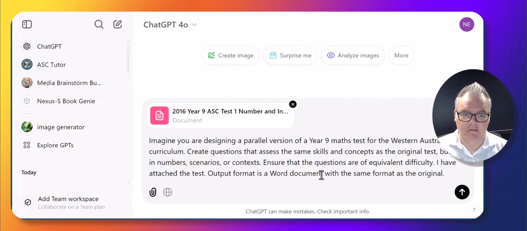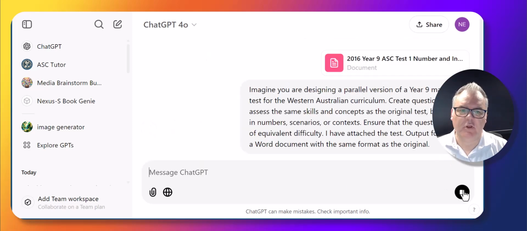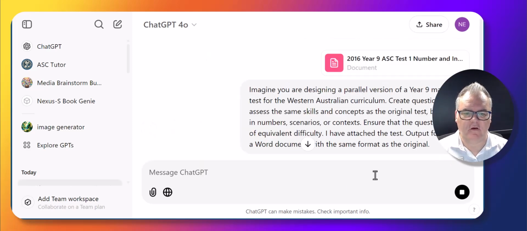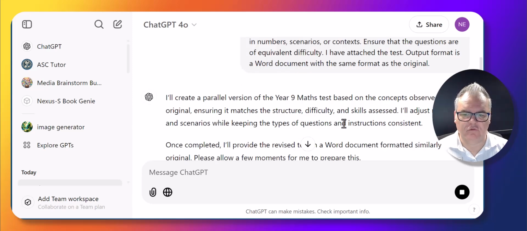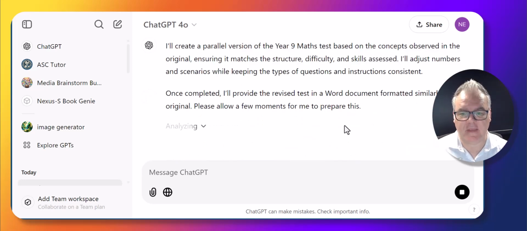Imagine you're designing a parallel version of a Year 9 maths test. So I'm giving it the context of what it's looking at, create the questions, assess the same skills, concepts, etc. So I've uploaded the paper there, and then I've also asked it to do a Word document. So the output format there is a Word document.